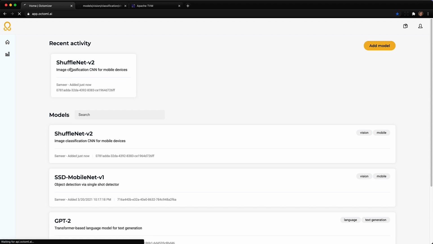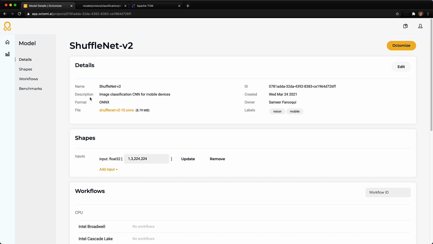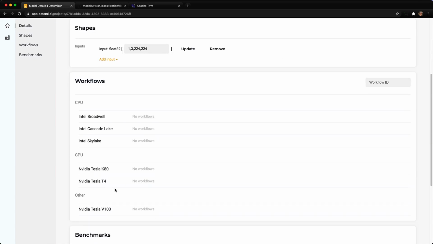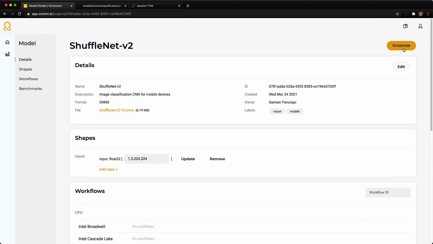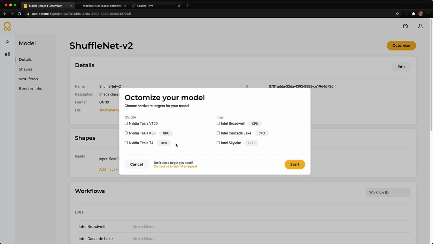Click into it to review the model's details. For this model, the input type and shape is automatically detected. In this case, an image with 3 color channels with height and width of 224 pixels. The workflows and benchmarks tables will be empty until you optimize the model. Click Optimize and choose the hardware targets you'd like to both optimize and benchmark this vision model on. Let's choose a couple of NVIDIA GPUs along with the 3 more affordable Intel CPUs.